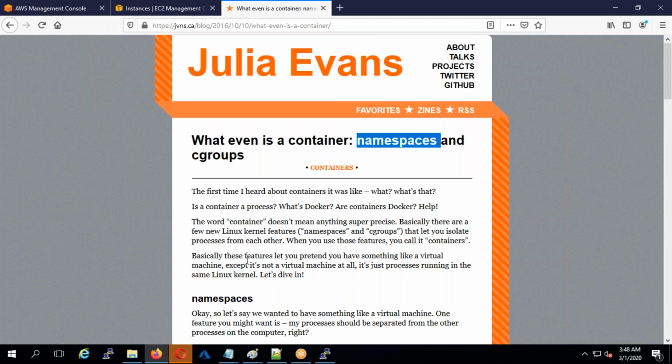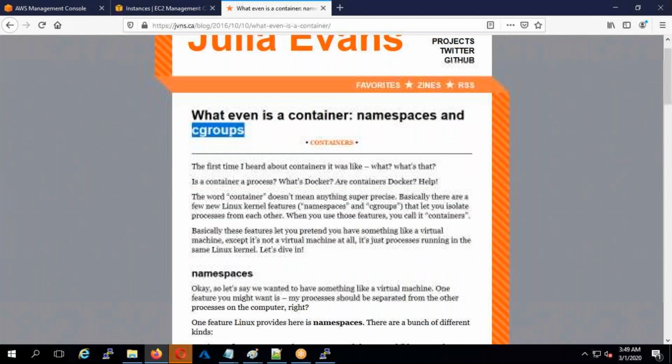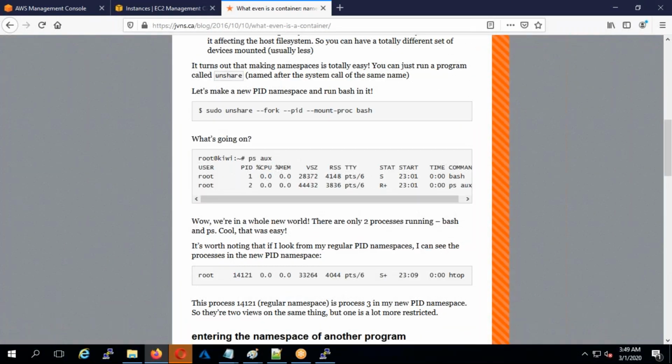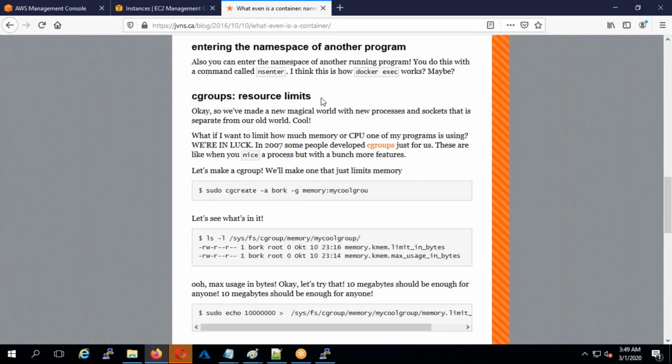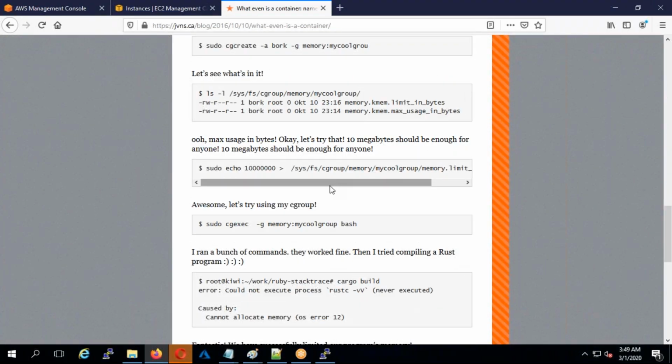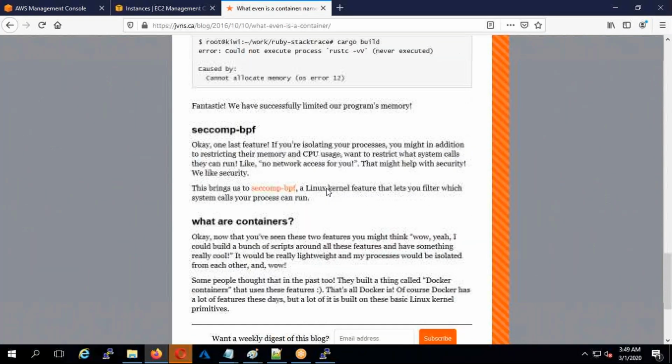Fine. What exactly is a C group? C group stands for control groups, which is nothing but resource allocation. That means I need to tell how much RAM you can utilize and how much CPU you can utilize. That is what this is, which is nothing but resource limits. So we have made a magical world with new processes and sockets that is separate from our world. Cool. What if I want to limit how much CPU the programs are using? So in 2007, people developed C groups just for this. These are like a nice process, but with a bunch more features. So you can actually specify how much CPU you want to use as well as how much memory you want to use using control groups. So just see all these things, guys.